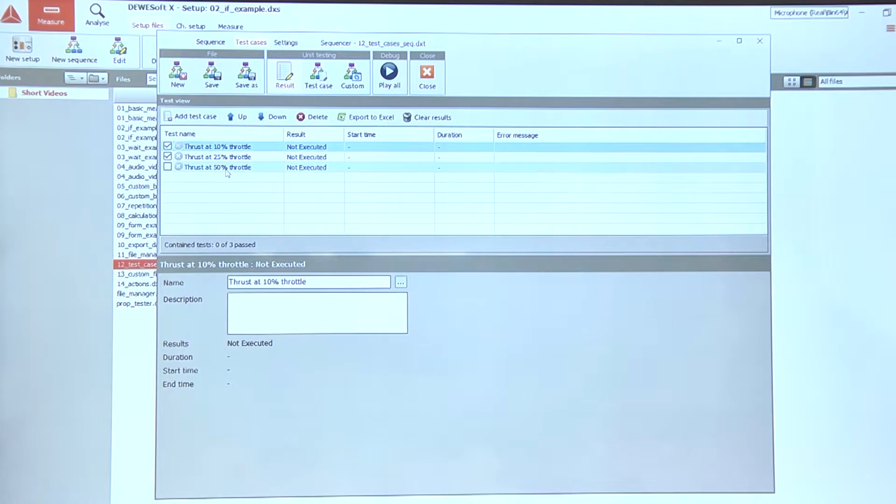Here in the list we have 3 different test cases. You can see that we can even use the check mark to select which test cases we want to play. And at the bottom there is some information about the test cases. We can create a name for the test case, add a description, and after the test case is run, we can also see the different results down here.